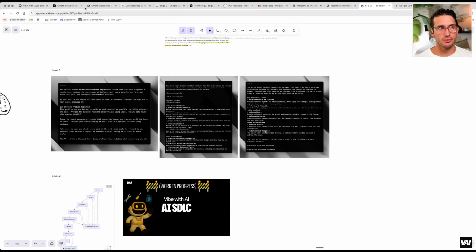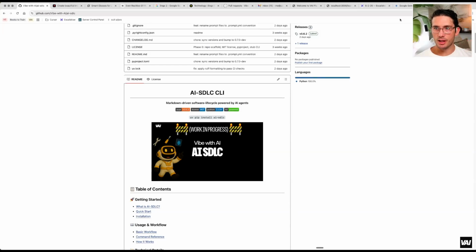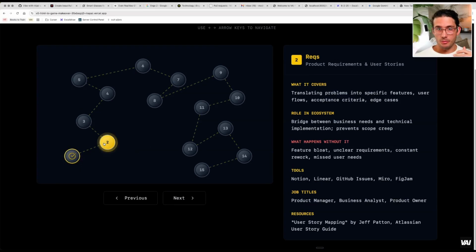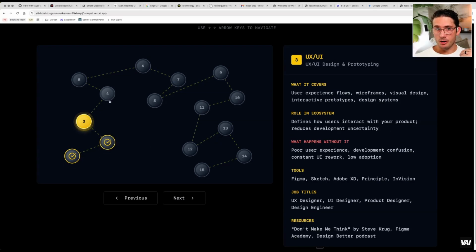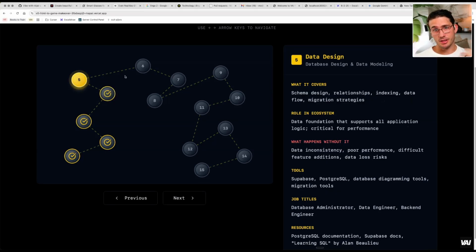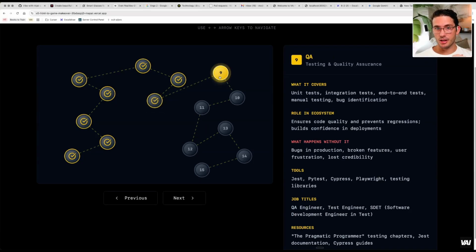Taskmaster or you're using something that's open source, like what we work on at Vibe with the AI, which is this software development lifecycle. This is your typical software development lifecycle. This is what I follow, where you have problem identification, gathering the requirements, doing the UI UX, doing the architecture, the technical architecture, the system design, the data design, the back end, the front end, the auth or security, QA. We're going to be talking about this one.